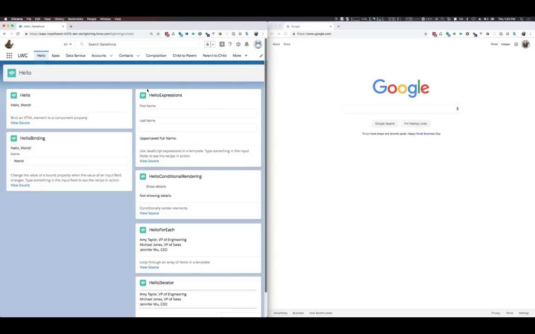So first, let's talk about the environment that I have set up locally here. I've got a standard SFDX project, which is the LWC recipes project. Normally, if I wanted to see these components displayed, I would push this to my scratch org, which I've already done prior to this demo. So you can see here, I've got the hello components on the page.